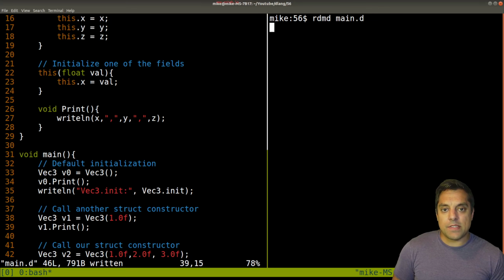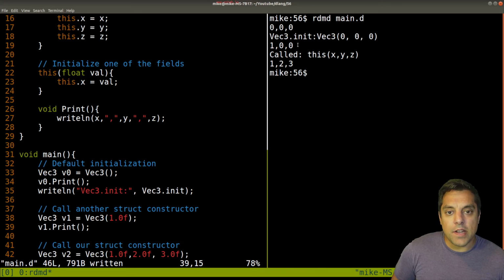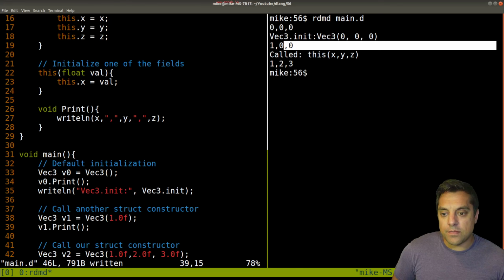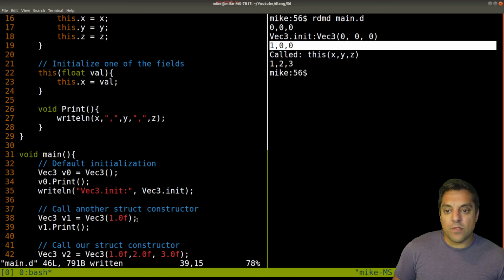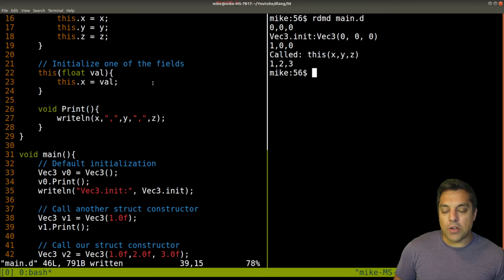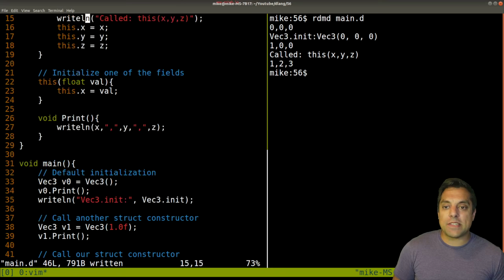And let's see what happens. And here we are. It called our constructor, and it initialized one of the values here to 1. So we got 1, 0, 0 for this constructor that was called here. Now let's just play around with this a little bit more.